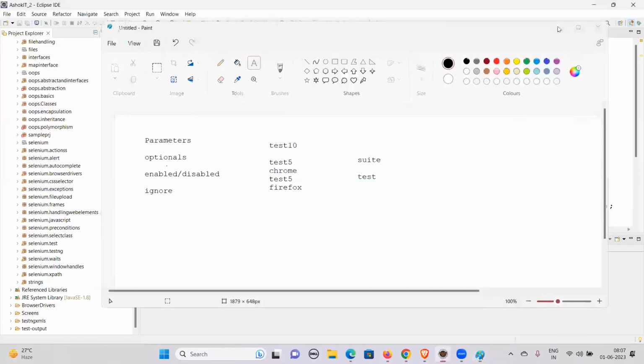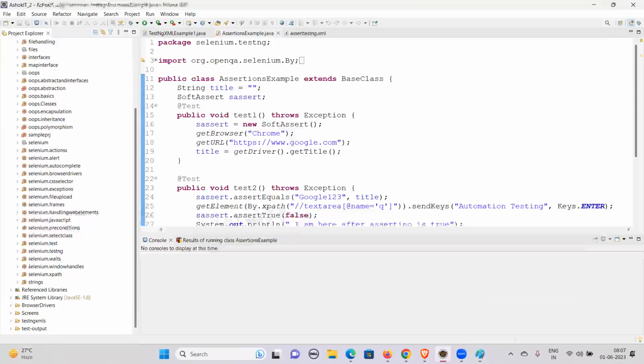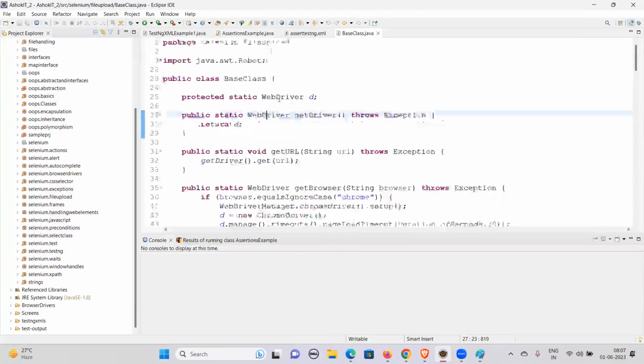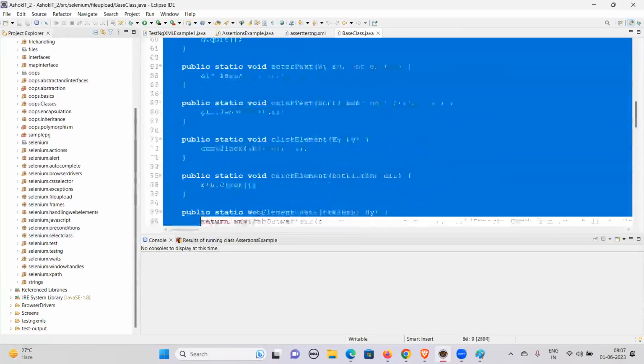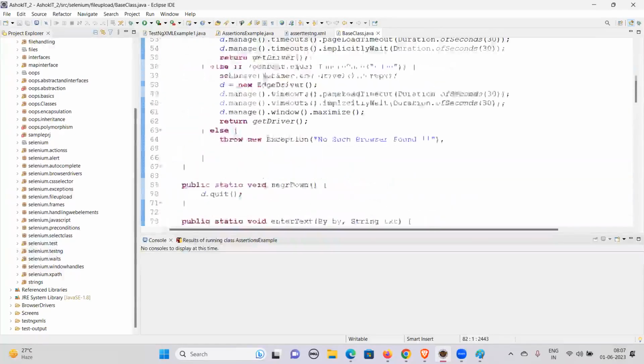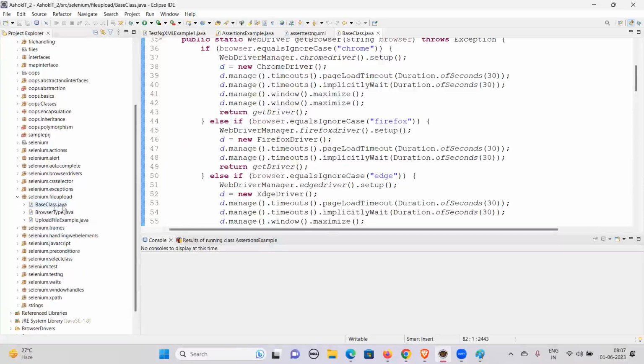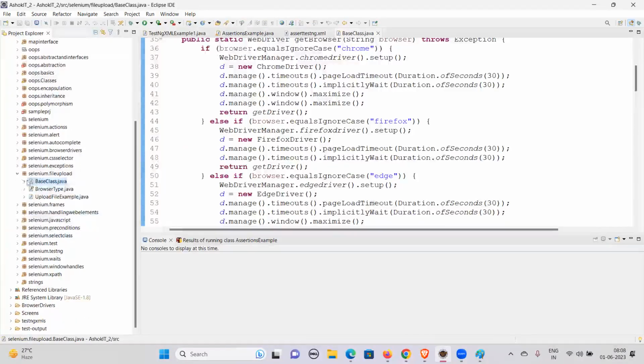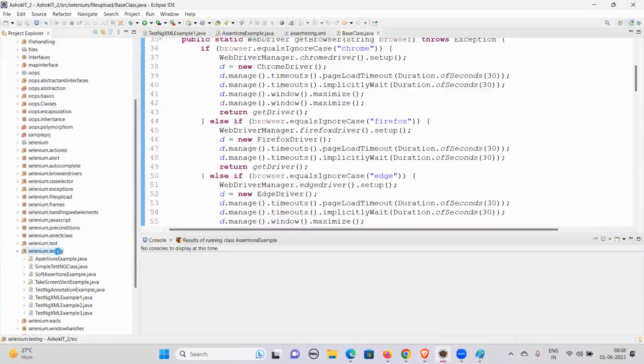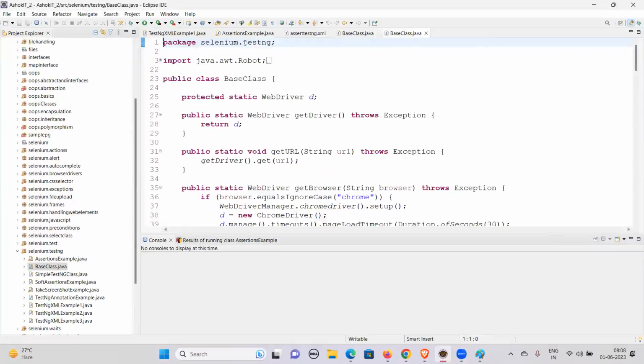Now we have written the code here. Let me go to this base class, which is there in the file upload. I want to copy it and paste it here under the testng file. Now we got this base class, so base class testng.